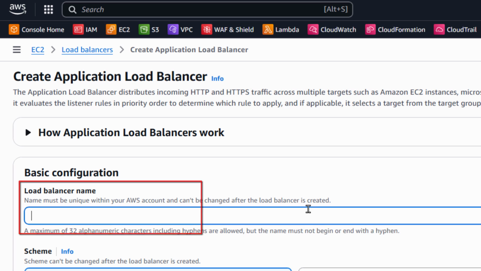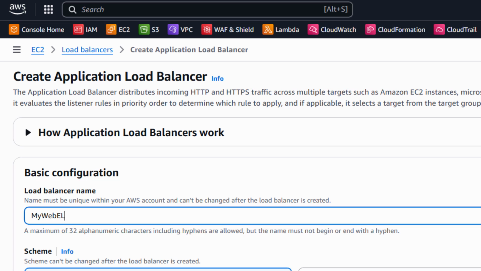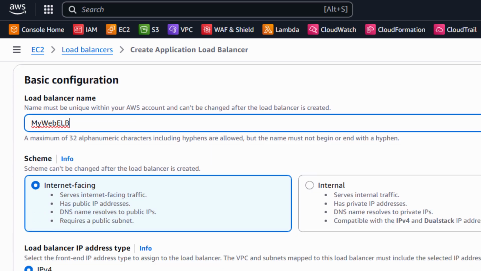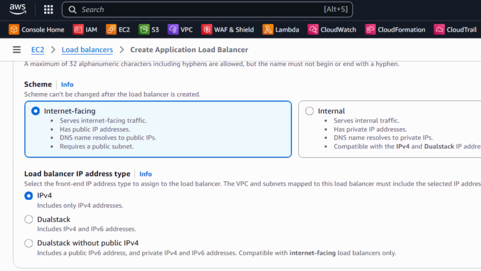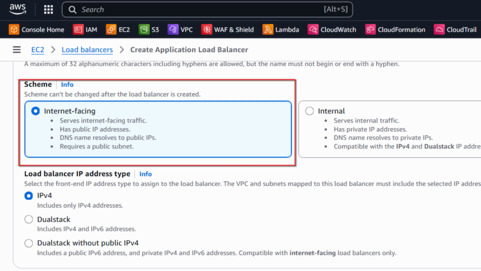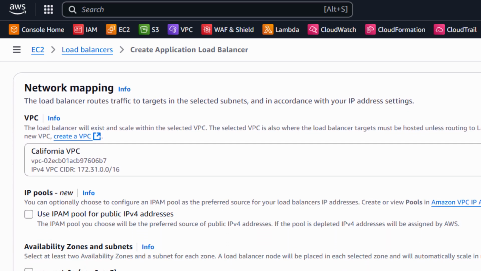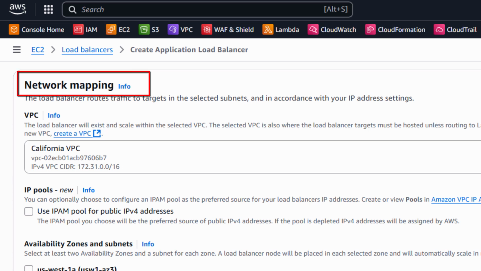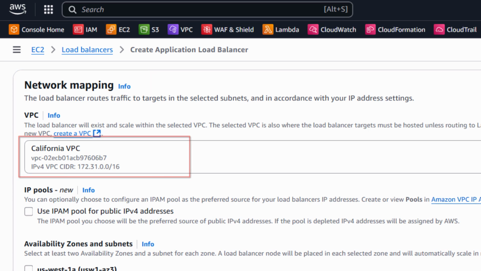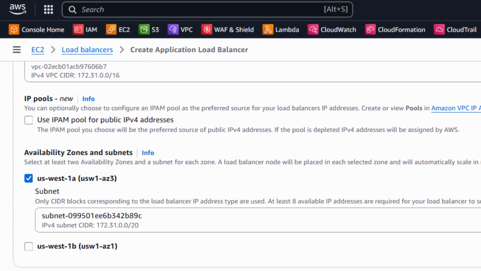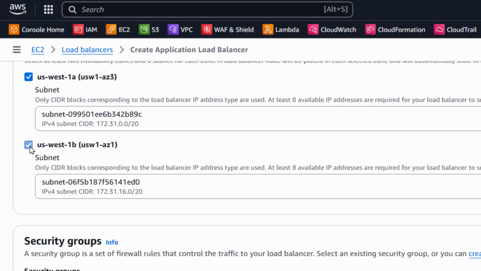Now let's fill out the details. For the load balancer name, I will name mine My Web ELB. For scheme, choose internet-facing. Basically, we want the load balancer to be accessible from the web. For load balancer IP address type, choose IPv4. For network mapping, choose your custom VPC, and then select at least two public subnets, ideally in different availability zones.